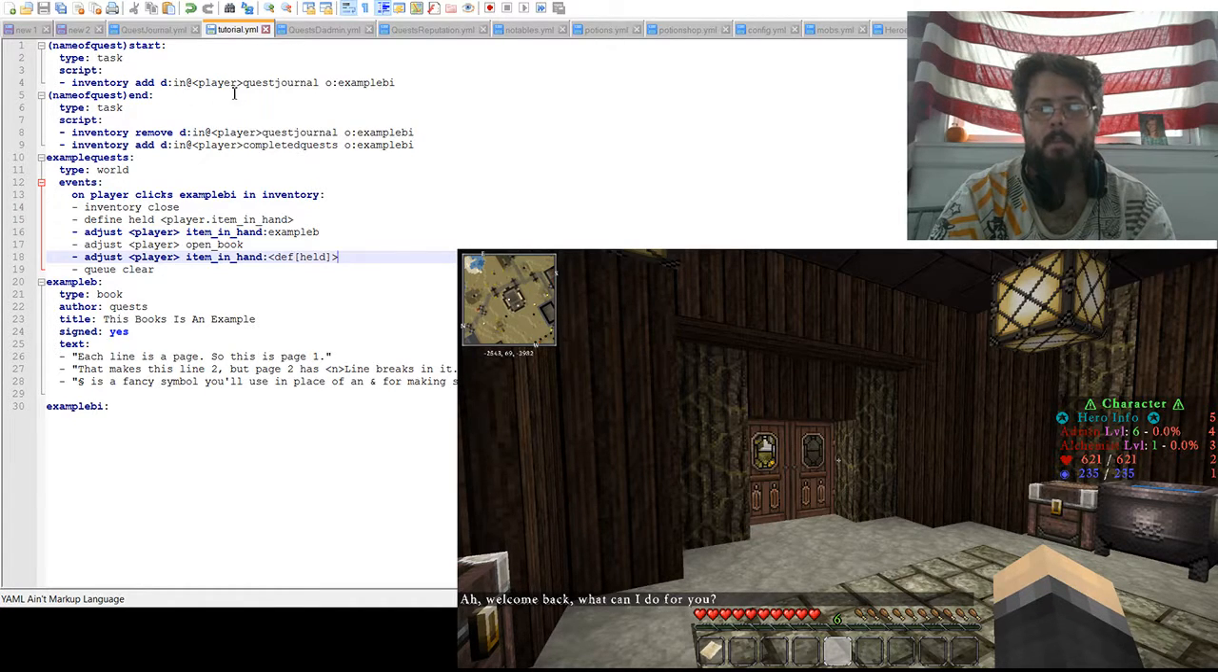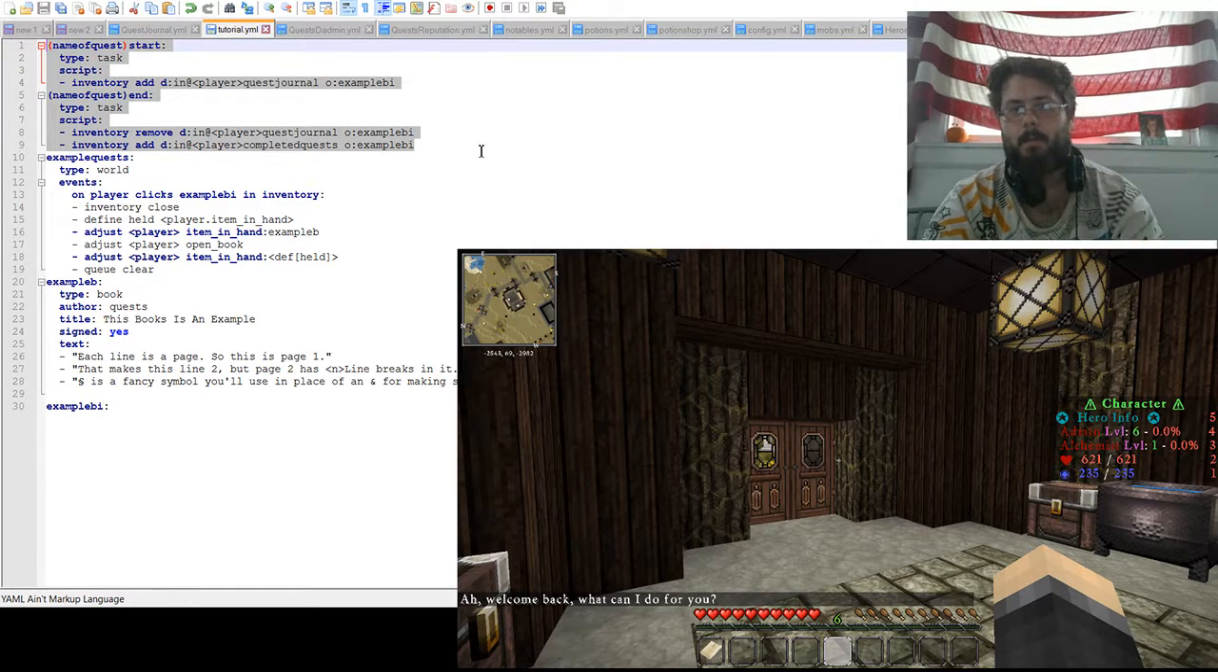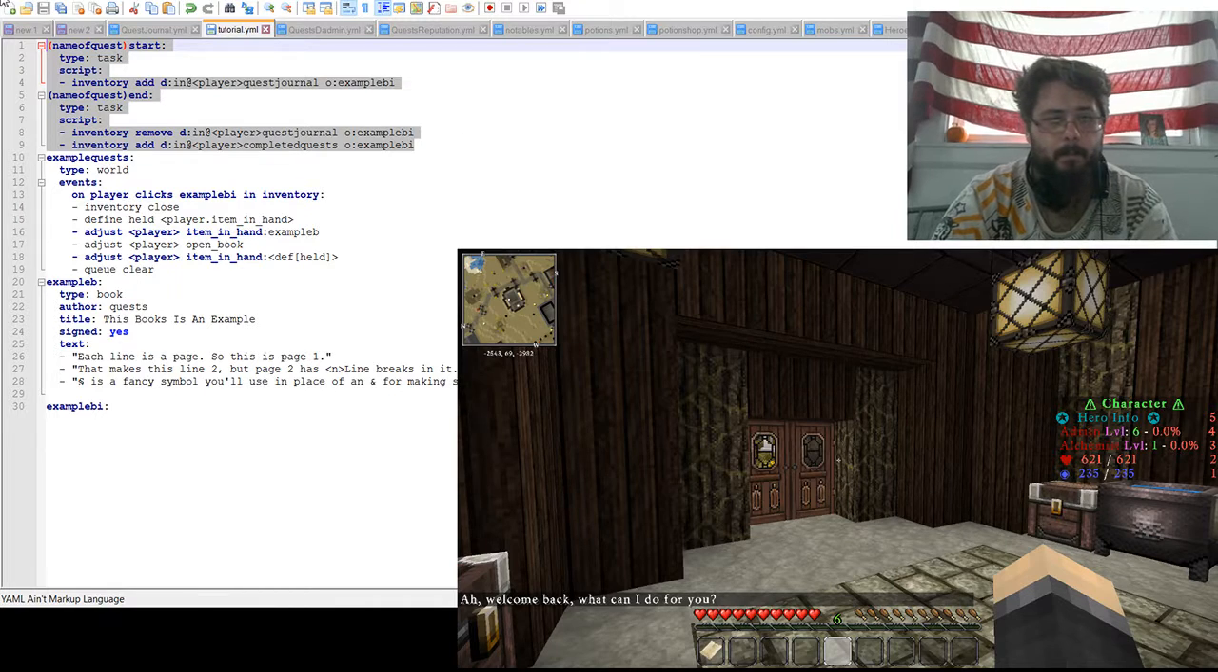Inventory add. The inventory is never going to change. The only thing that's going to change here is the book item itself. There's a difference between the book and the book item. We'll go over that in a second as well. So add the book item. End of quest: remove the book item from the quest journal, add that book item to the completed quests. And that's it. Copy paste those at the beginning of, I would suggest using this naming scheme here, but whatever file you're going to use to add stuff from your quests.